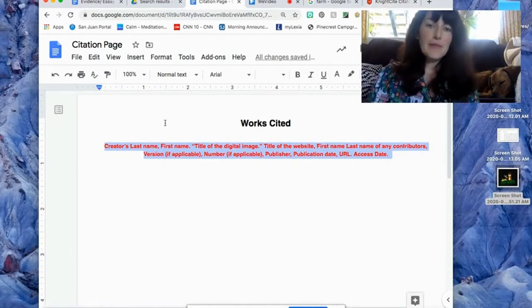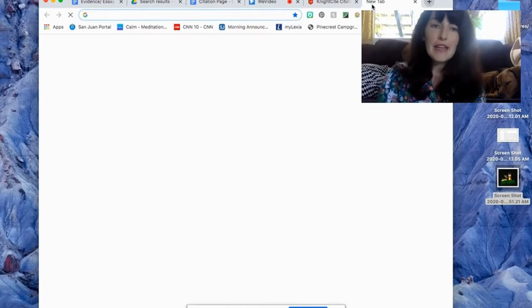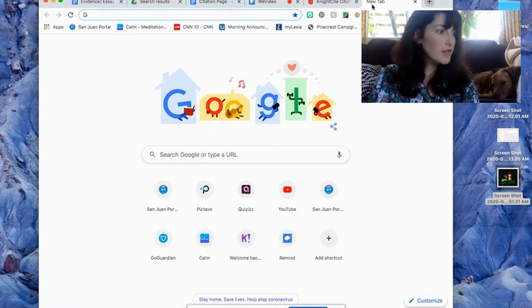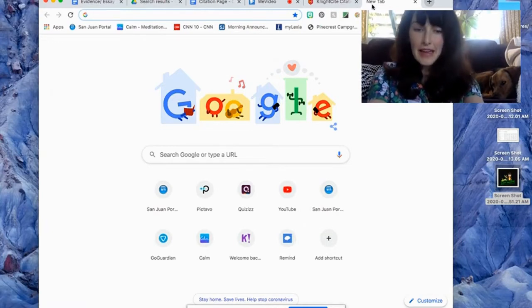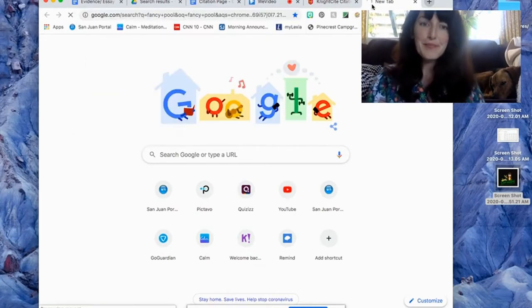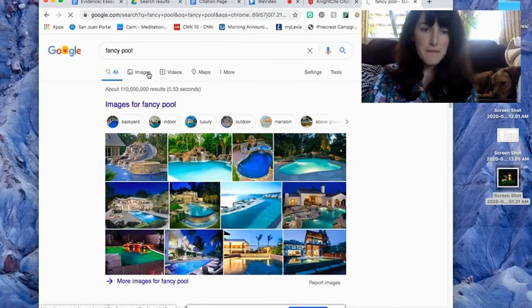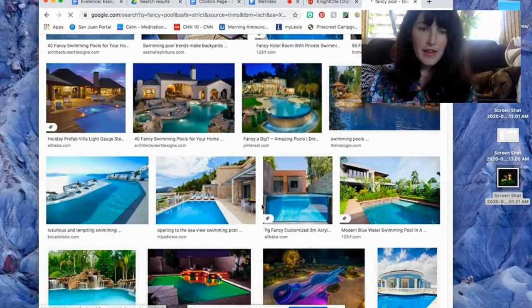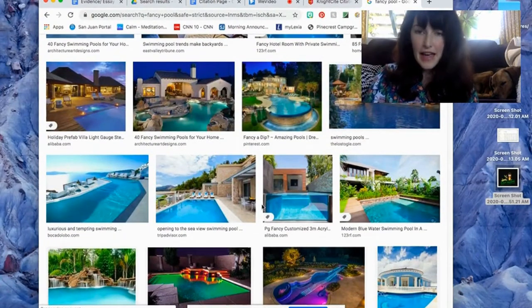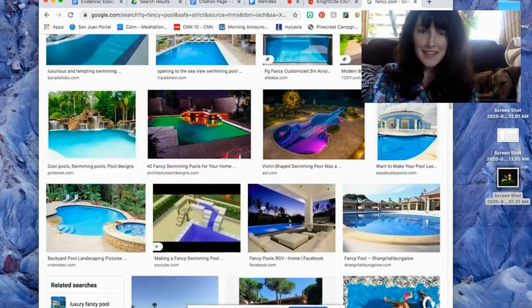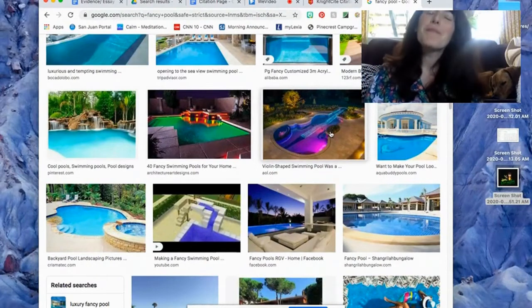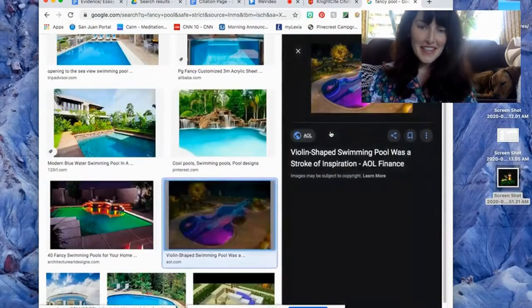So let's say you are making your utopia and you want to create a society where everybody, let's see, what would you guys want? Where everybody has a fancy pool. Okay, we're gonna look up fancy pool. And you're gonna find one that you think properly represents the society that you want to create. So maybe you're creating a society where lots of people are musicians. You're gonna click on this.